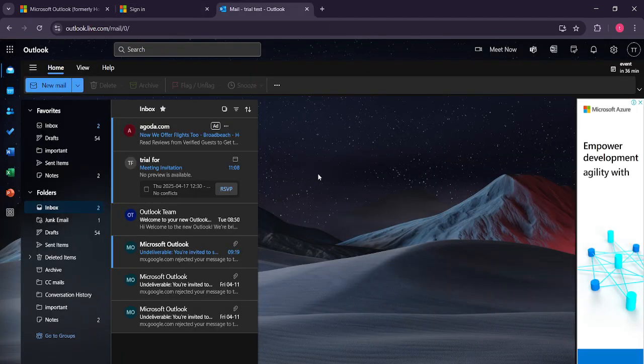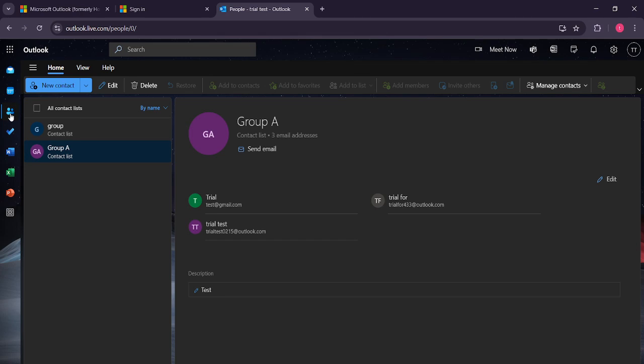Now locate the people icon on the left side of the interface. This section is dedicated to managing your contacts, so give it a click. You're now in the zone where all your contact lists, including any groups you've created, are stored.